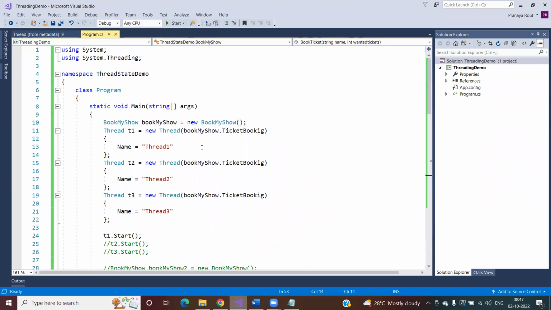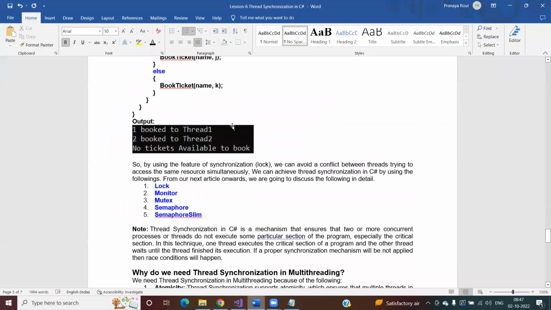So normally, how many threads can execute simultaneously? Is there any restriction? See, there are two types of locks: one is exclusive and another is non-exclusive.